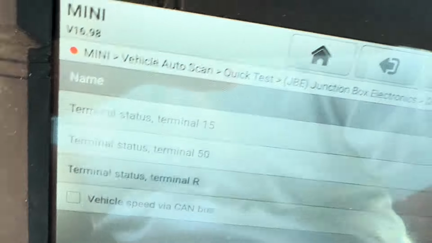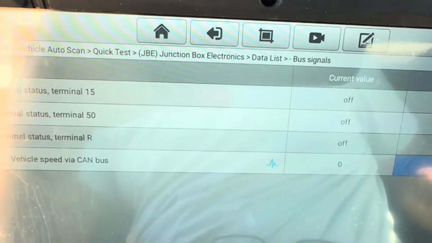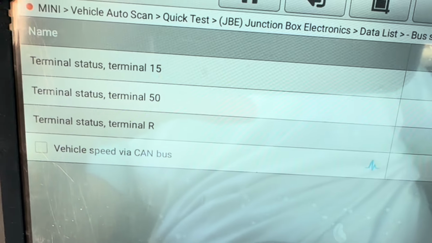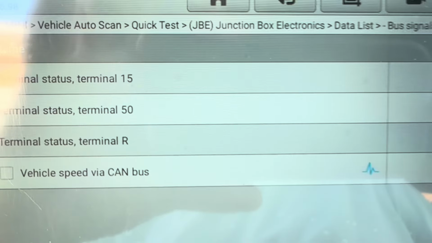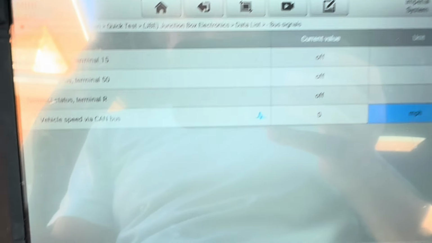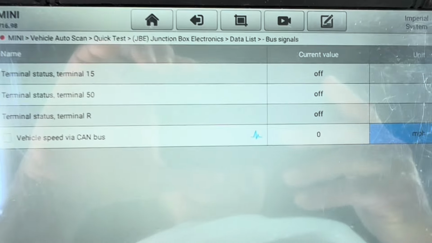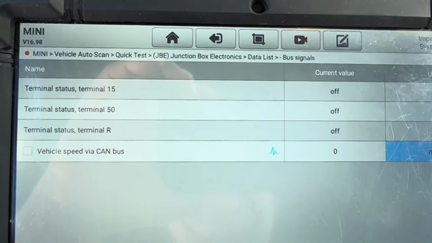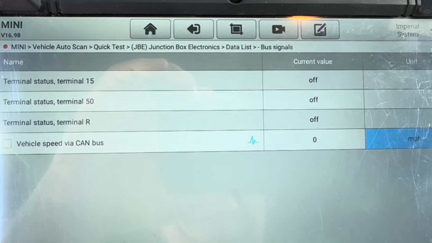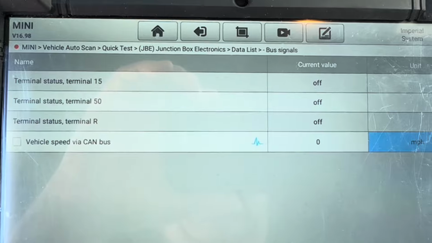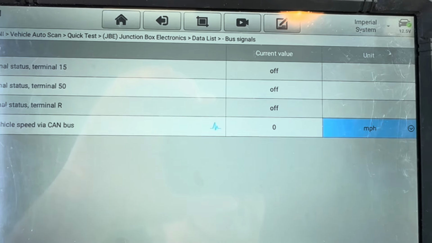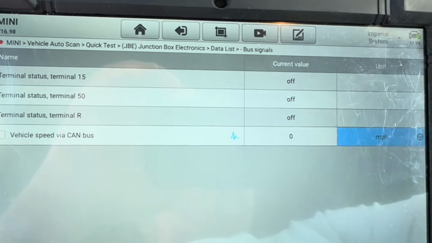Now, if terminal R works but 15 does not, okay, and what is 15? 15 is ignition on. So if we have terminal R but ignition on does not work, then we could be looking at an ignition switch internal failure. That could be something that might occur.